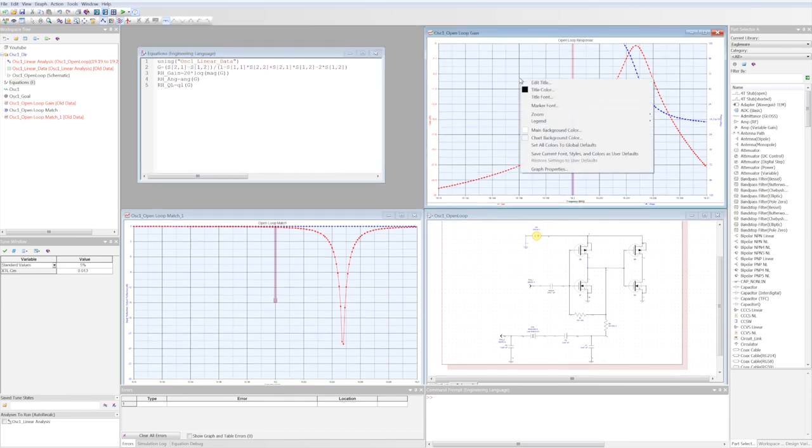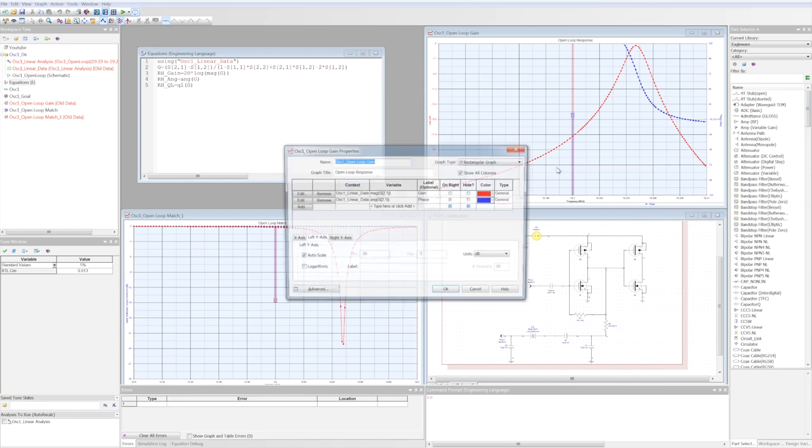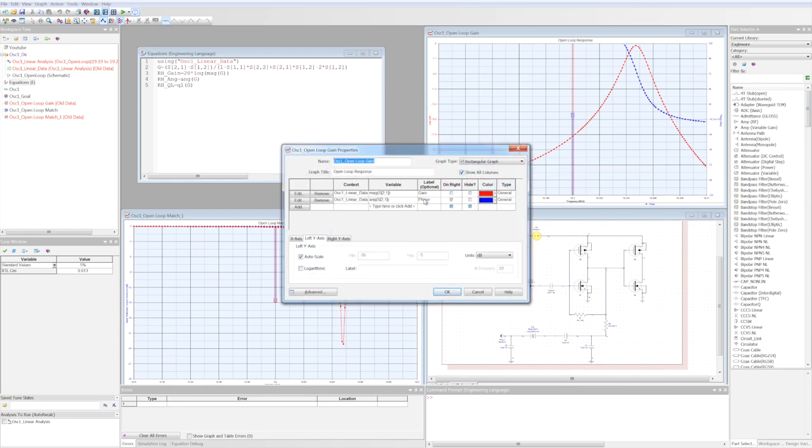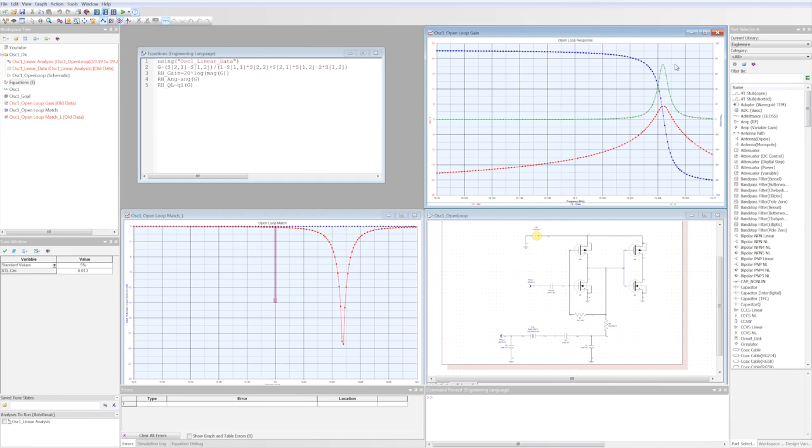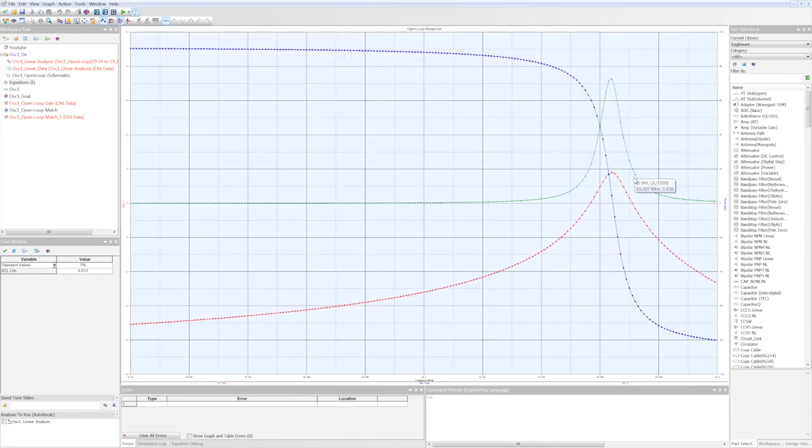So if we go into our open loop gain graph here, we can replace these gain and phase markers that are based off of S21 with our new data. And now that we've done that, we can see very clearly that at the 0 phase crossing, right here, our gain is positive 5 dB. And I've also added a plot of the loaded Q, and you can see that the Q peaks right here at the 0 phase crossing, which is excellent.